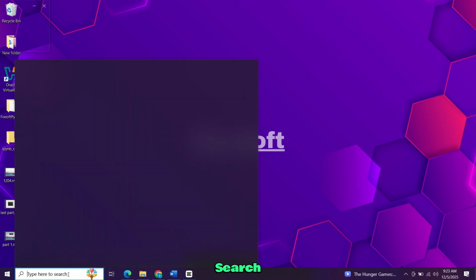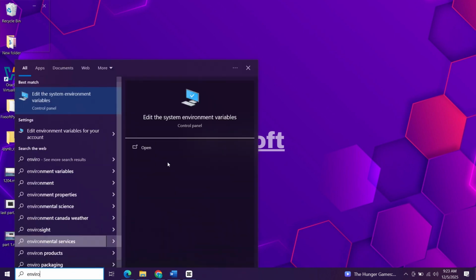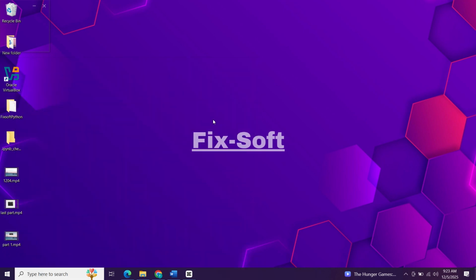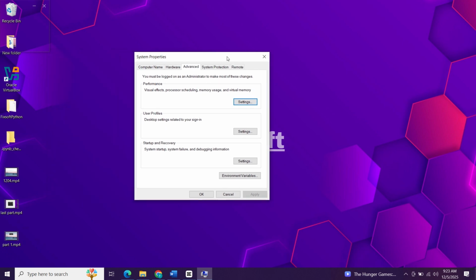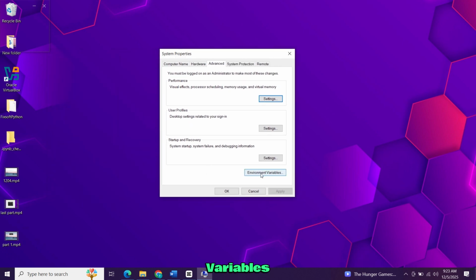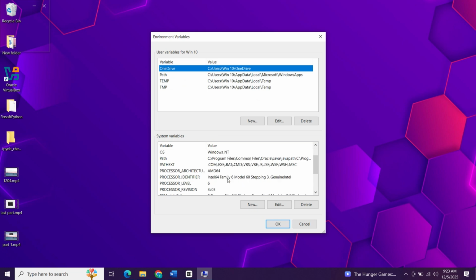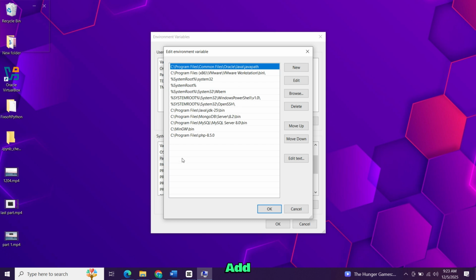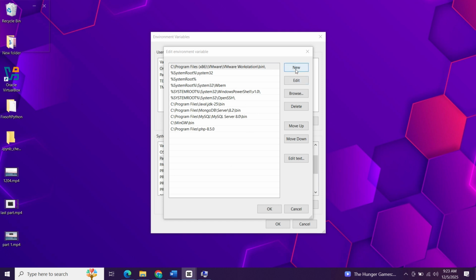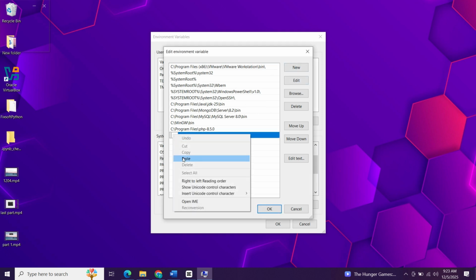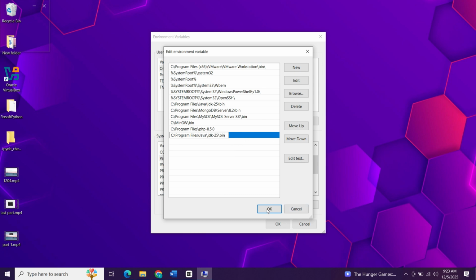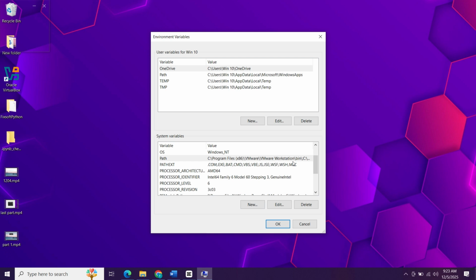Now open the Start menu and search for environment variables. Click Edit the system environment variables. Open Environment Variables. Select Path under System Variables. Add a new entry and paste the path you copied. Click OK on all windows to save.